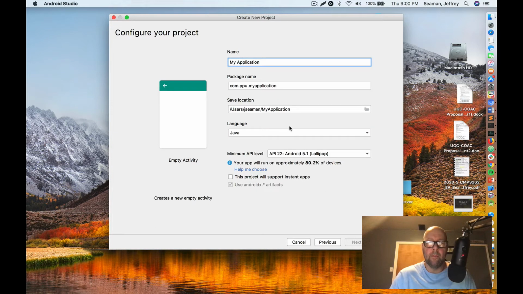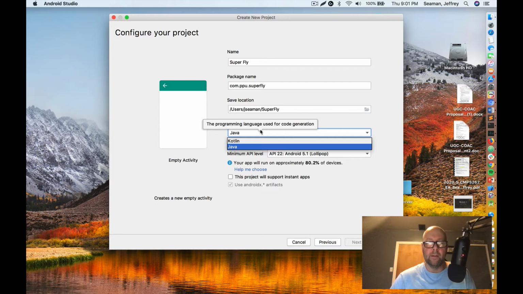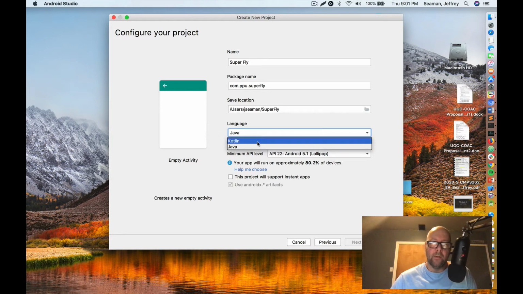Hit next. Come up with an application name here. We'll call it CMPS 460 mod 1. Maybe that's a silly name. We'll come up with something better. We will call it Superfly, whatever that is. Package name is important. Come up with usually com dot maybe the name of your organization and then dot whatever your application name is. So in this case, I'll call it PPU, users, JCM and Superfly. Here's the thing about the language. It's just like iOS. You have to choose Kotlin or Java. In this case, we're going to choose Java.